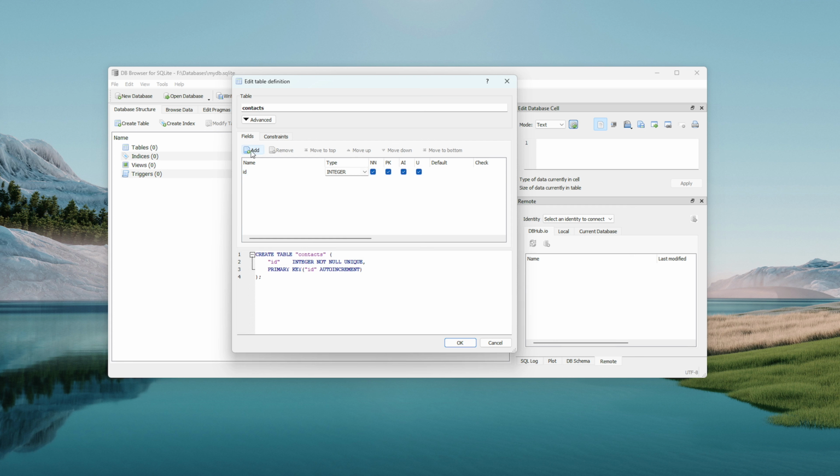Now I want to add the next field. This is going to be the first name, first underscore name. It's going to be text, and it's not nullable because we have to have a first name for each record. I'll click add to create the third field, which is going to be last underscore name, and it too is going to be a text field that's not nullable.